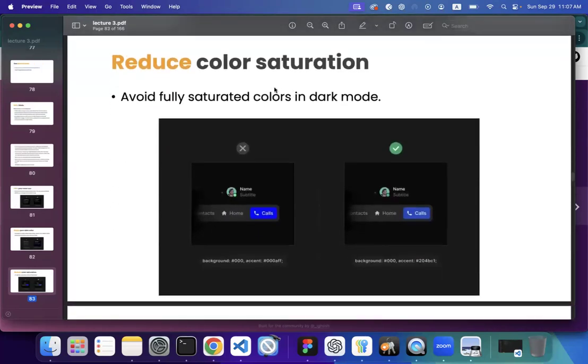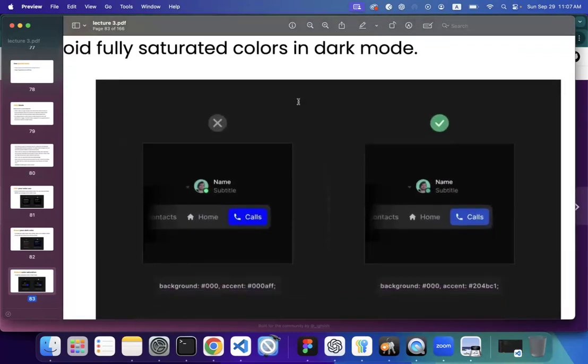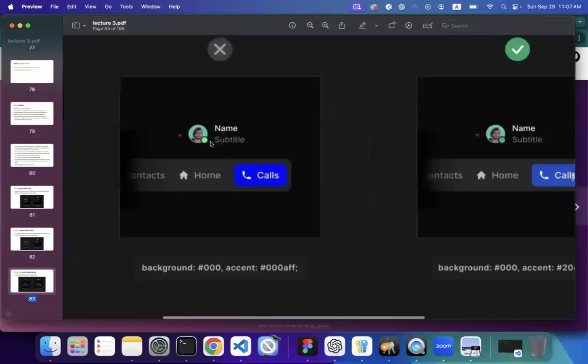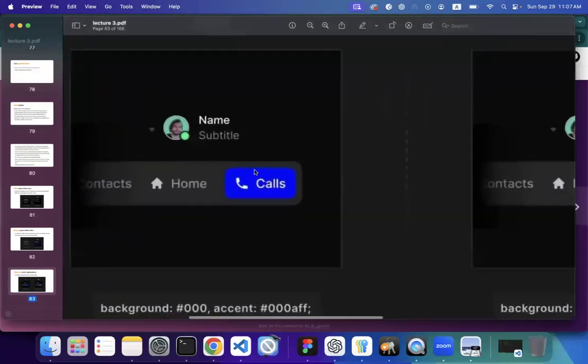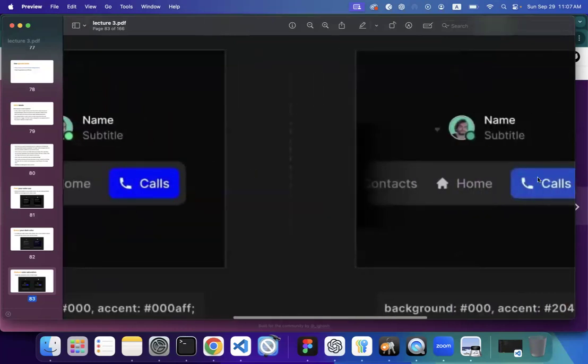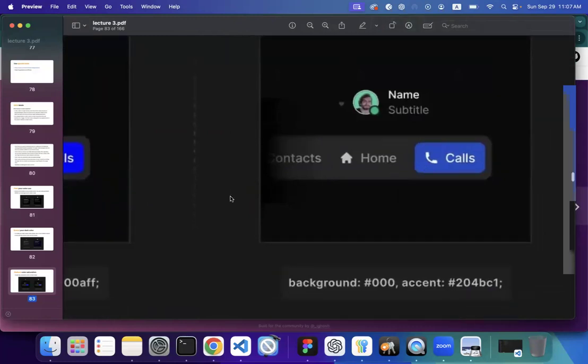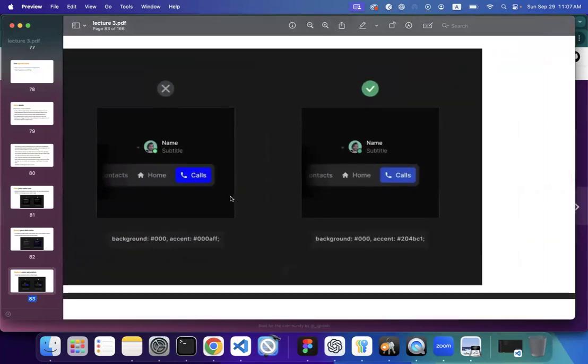Reduce color saturation. Avoid fully saturated colors in dark mode. So you can see in this example right here, this green color and this blue color is saturated. Means you can't see the boundary or the edge of this particular color clearly. But when you use this color, so this whole image is actually not that good to look into.